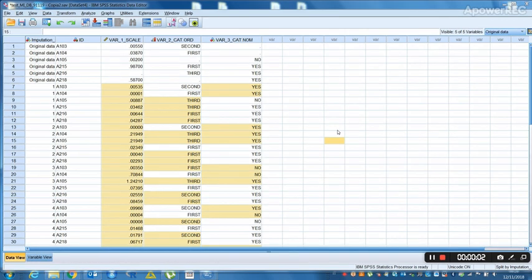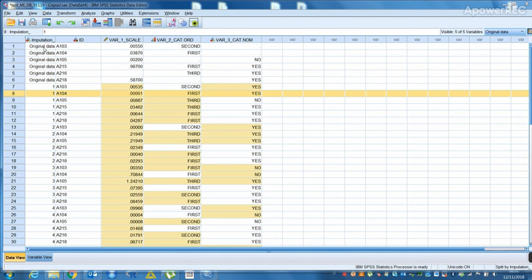Hi there, this video clip shows how to transform the multiply imputed dataset made by SPSS. After a multiple imputation by SPSS, you should have a column about the imputation procedure showing the original data and the number of imputed data frames, an ID value for each case, for each row, and the variables that you've been imputing when the missing values were present.